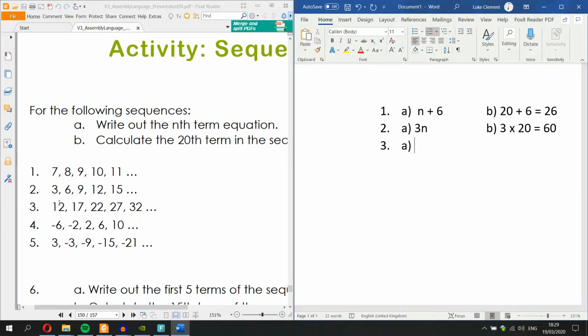3A. In between each one, so we've got 12, 17, 22, 27, and 32. So it's going up by 5 each time. So I know it's 5n. Do I need to add anything? So just look at the first number. What do I need to add to 5 to get to 12? I need to add 7. If I do 5 times 2, which would be 10, I need to add 7 to get to 17. So I add 7. 5n plus 7.